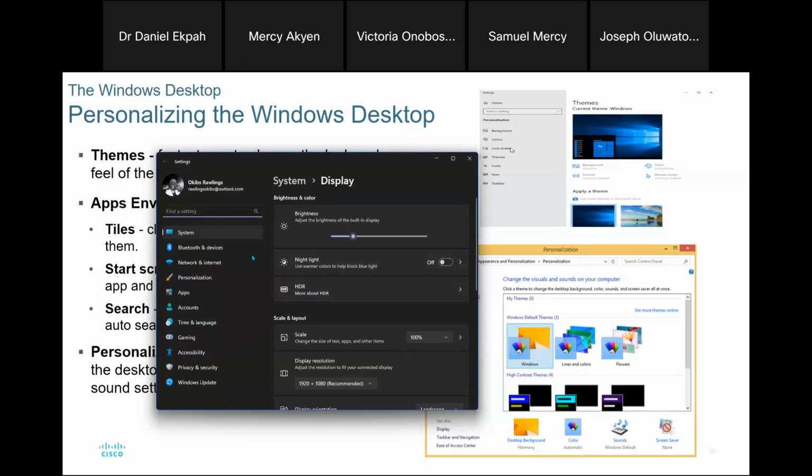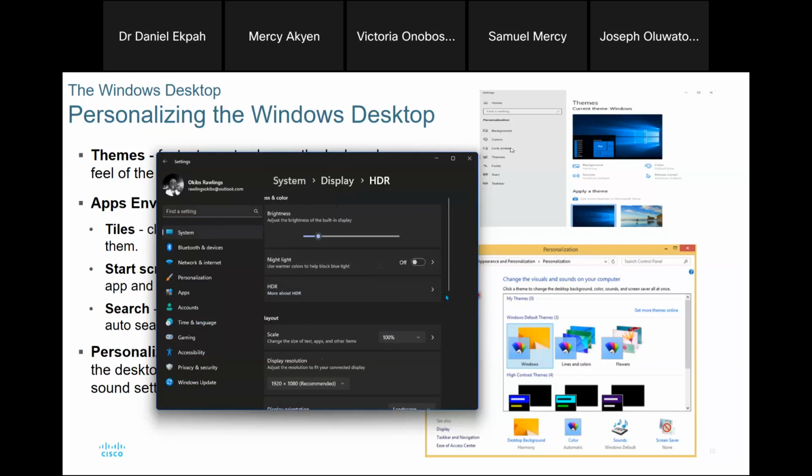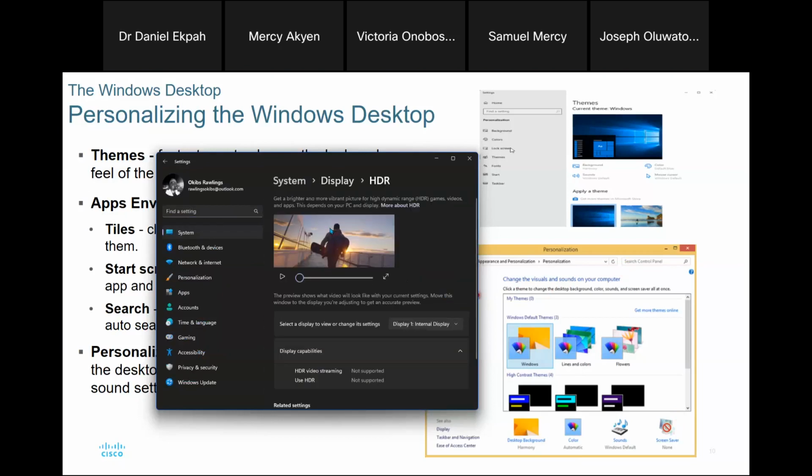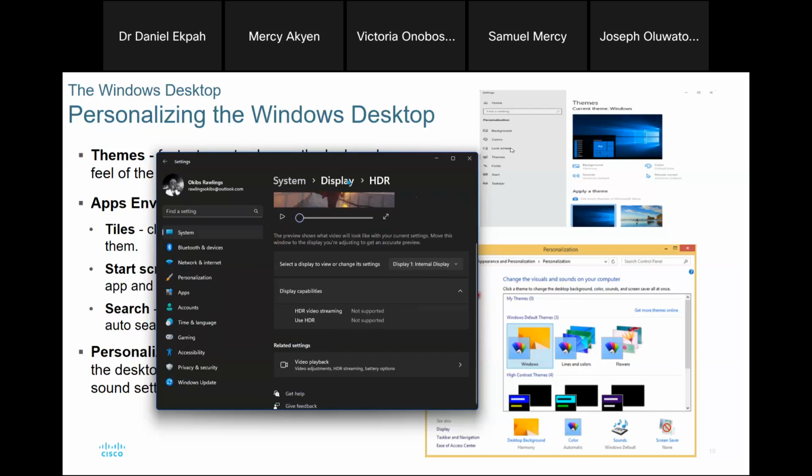and right here, under my display settings, you can see I can adjust my brightness the way I want it to. I can turn night light on and off. HDR has to do with high definition, having high dynamic range rather, while I'm playing videos.